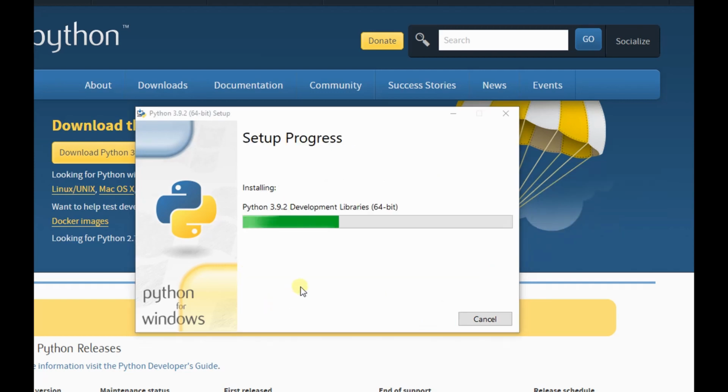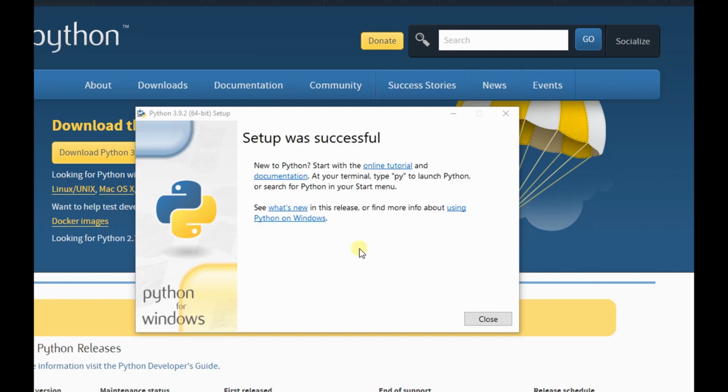And it is now installing my Python 3.9.2. Probably will take a little while. Just wait for it. Now our Python 3.9.2 was successfully installed. Next, we will close this and verify if this was successfully installed on our computer. So I'll close this now.